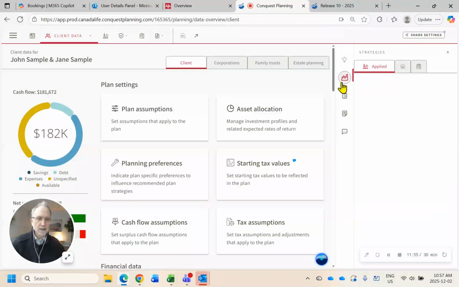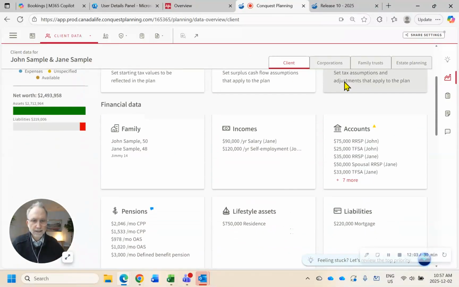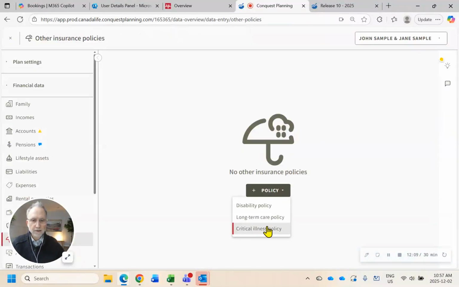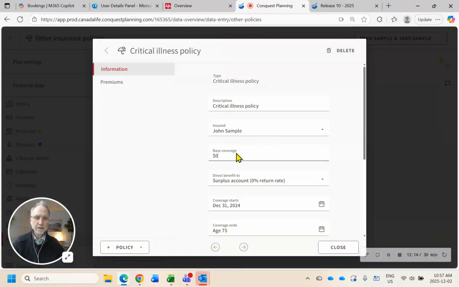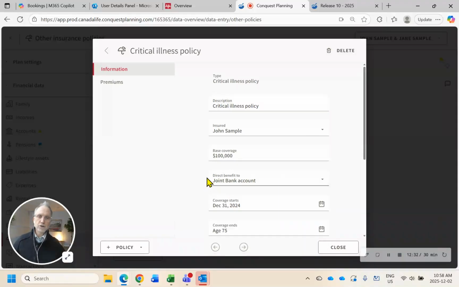So, assuming the client already has this critical illness insurance policy, it's in force, in place right now, so they currently have it. So we're going to go down here to other insurance policies. We're going to add in the critical illness policy. Let's go into more detail here, and I'm going to just build out a sample scenario. Let's say it has a base coverage of 100,000. And I'm going to direct the benefit to, you can see the default is surplus account, 0% return rate. Just for tracking purposes, I'm going to change that to the joint bank account.